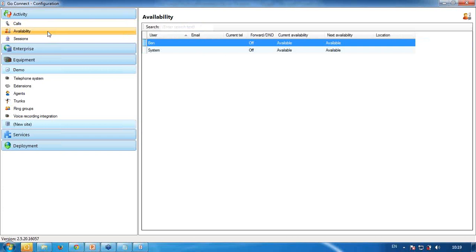But you can see here at the moment that Ben is a user on here, and currently the call forwarding is turned off. I don't have any telephone numbers assigned to me. The availability is available and the next availability is available. That's based upon things like my Outlook integration for the calendar, or maybe the Microsoft Exchange integration that will change my availability as and when I have calendar appointments set up for myself, and you can tell the customers or tell your other users what your state is.